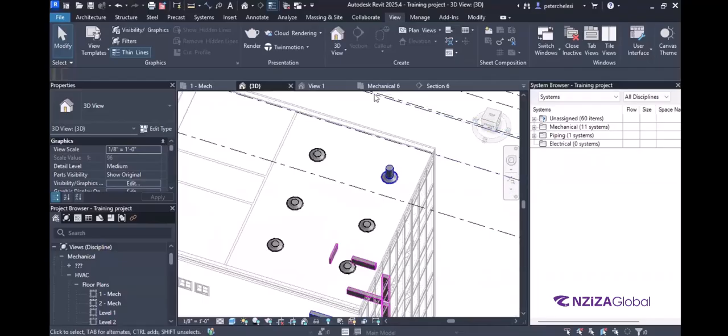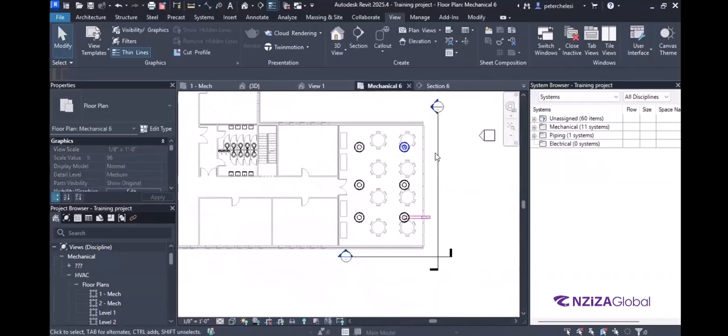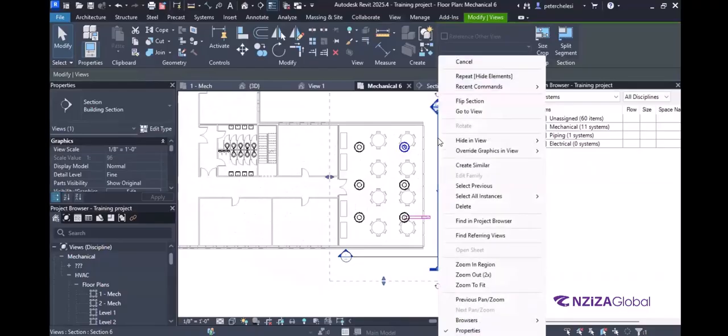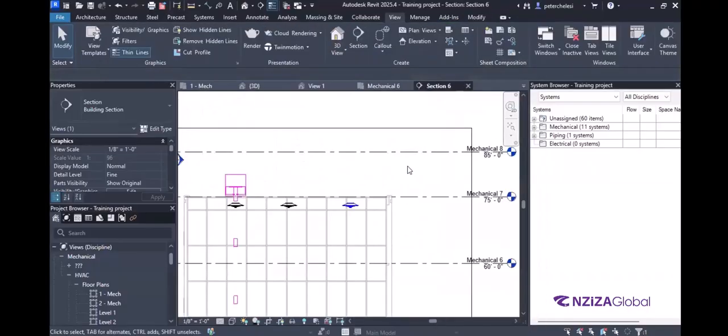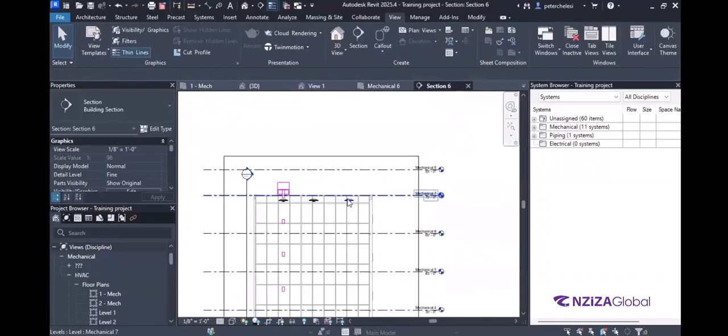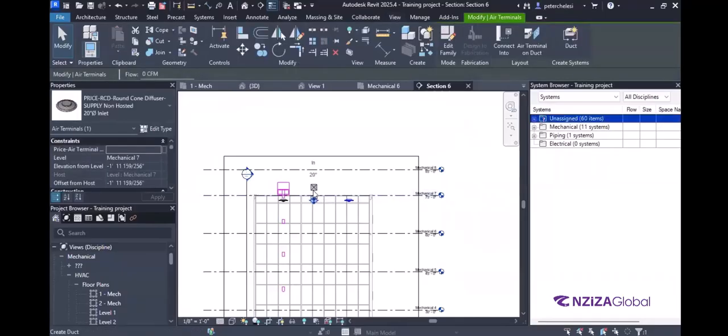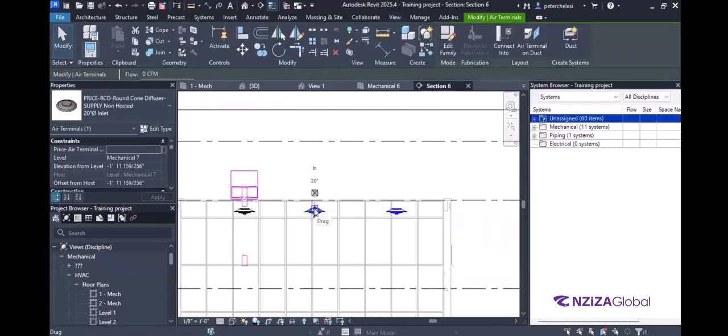So again, let's go to section view, go to view. Let's create a connection.